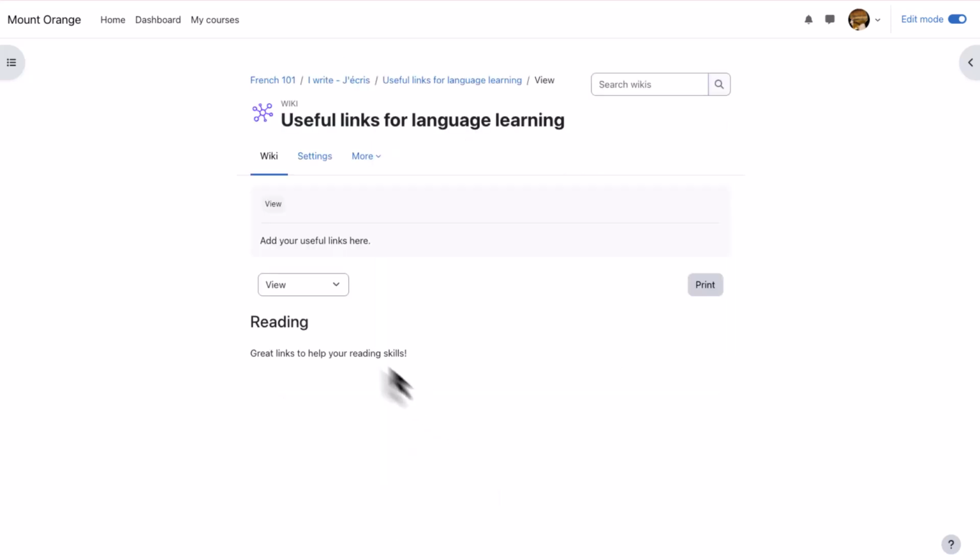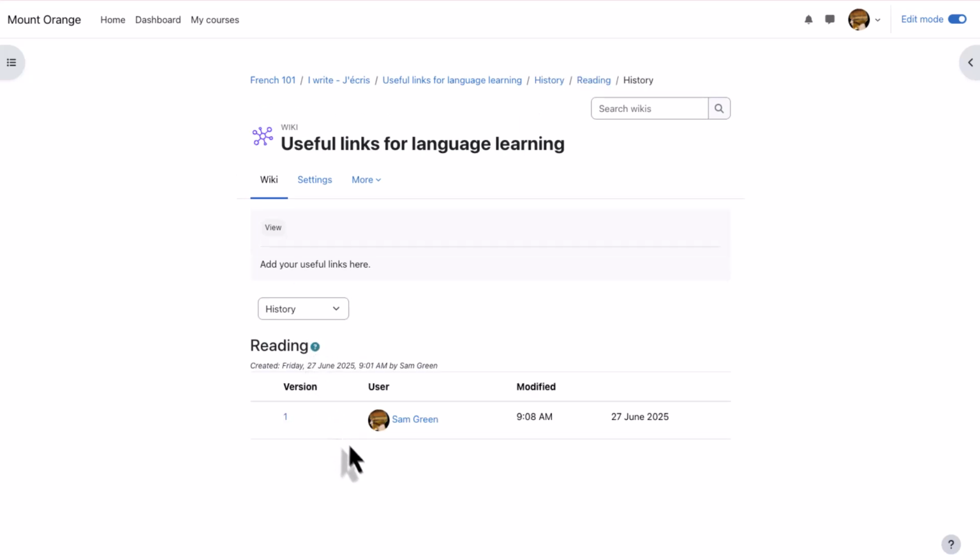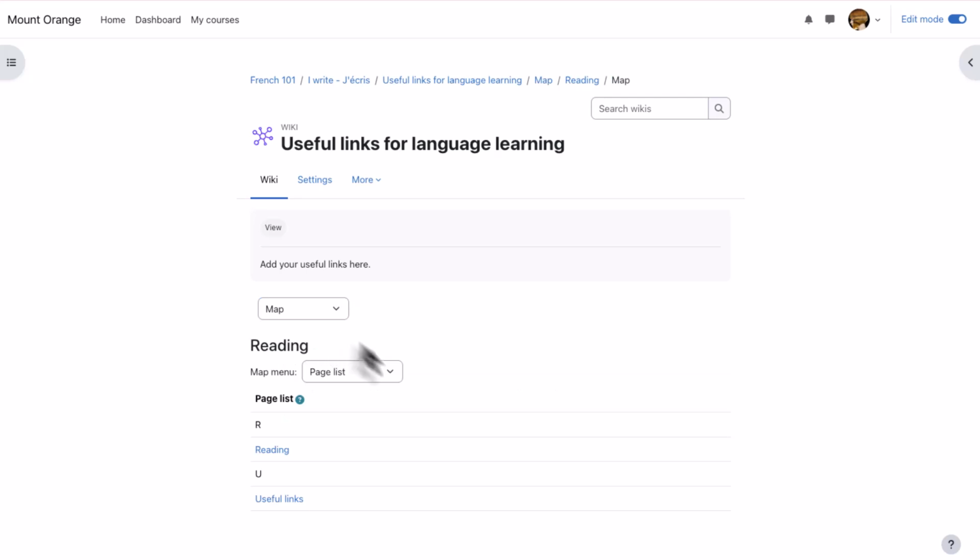From the drop-down, if enabled, Comments allows you to see and add comments to the wiki. History is a useful way of the other learners and the teacher seeing who has changed what on the wiki, and in case of any problems, that's a handy page to go to and revert changes. And Map takes us to pages which have been created and we can access them from there.